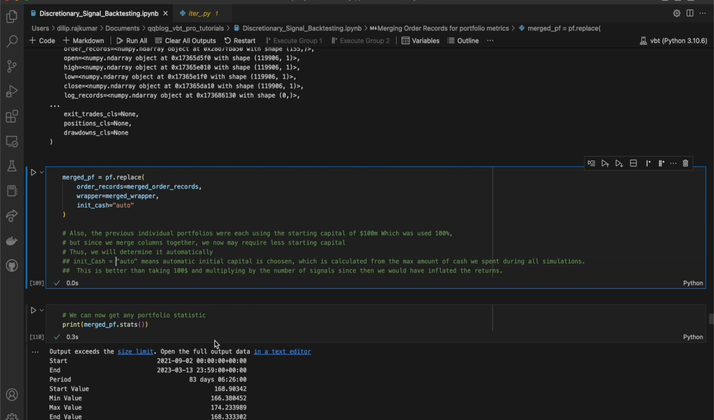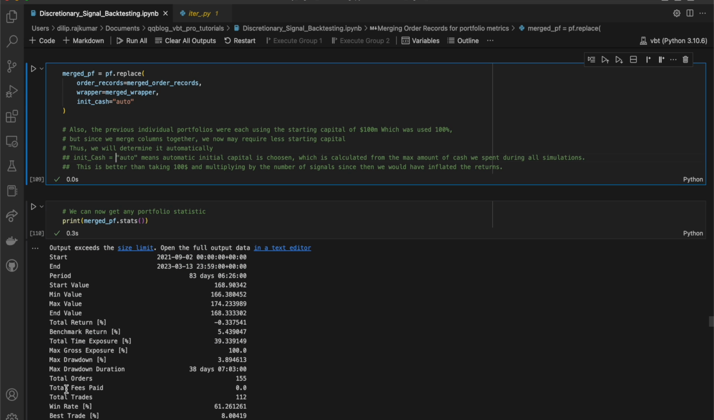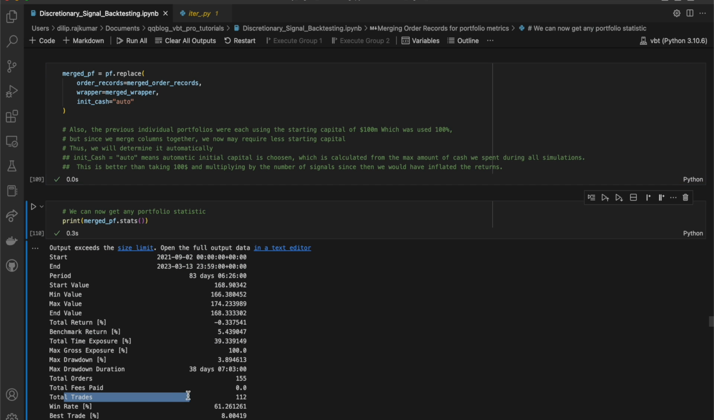You may wonder why the win rate here and other trade metrics are different from the earlier result for each simulation. There are two reasons. Portfolio stats uses exit trades. Previously we used positions, that is, each stop order is a trade. After merging, there is no information like which order belongs to which trade. Thus positions are built in a sequential order.